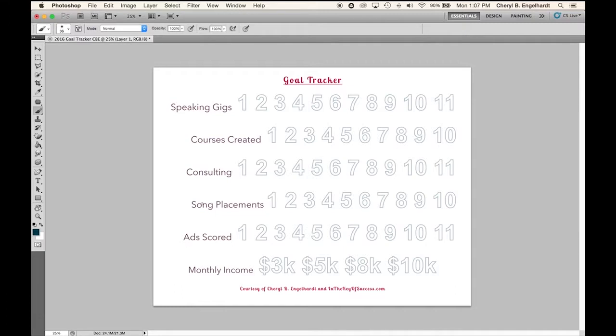The idea is that each of these things are going to be directly related to income. So instead of songs written, it's song placements. So now if I'm looking at song placements, I'm like, okay, I want 10 this year. What do I need to do in order to color in this first number one? Because that's what you do. As soon as you get a song placement, you go ahead and you color this in, woohoo, and you get to see your visual progress.